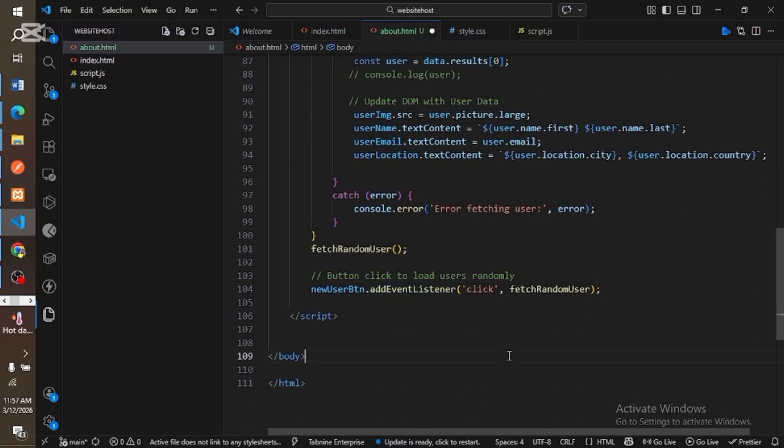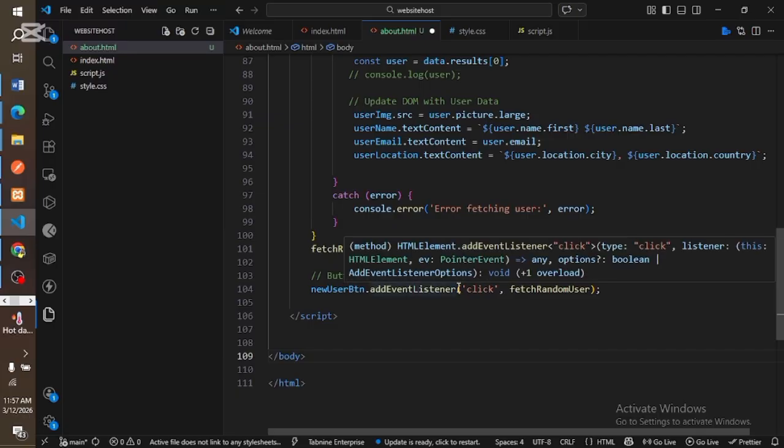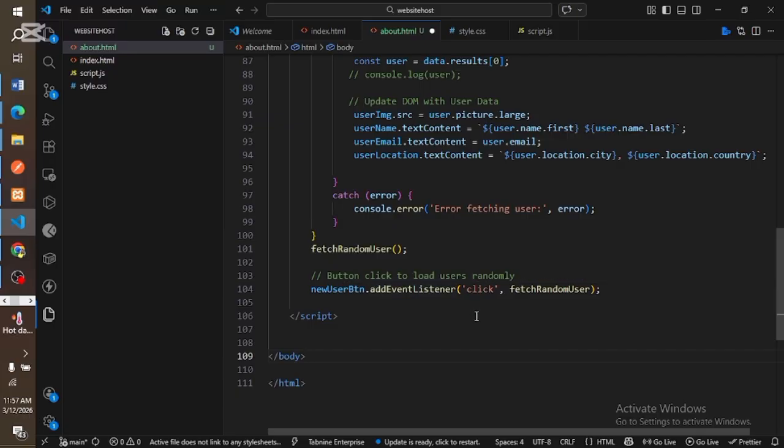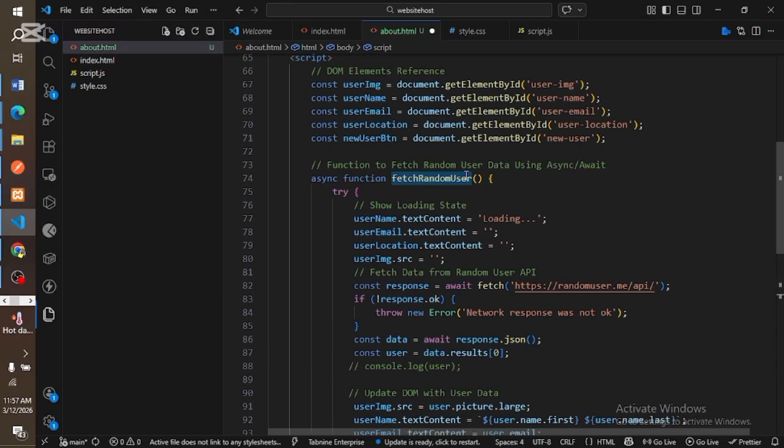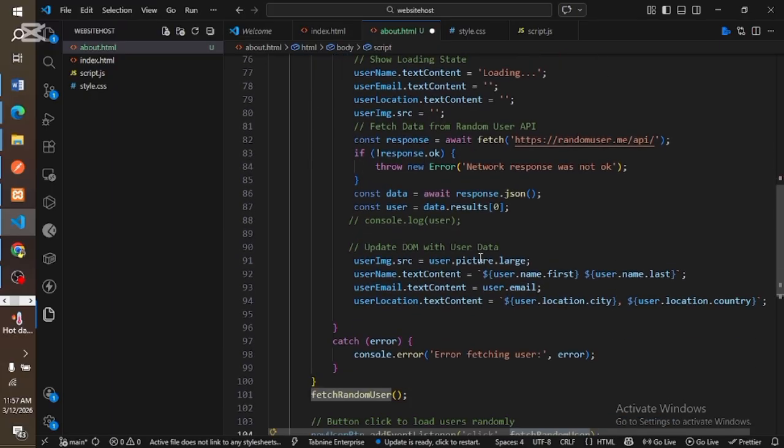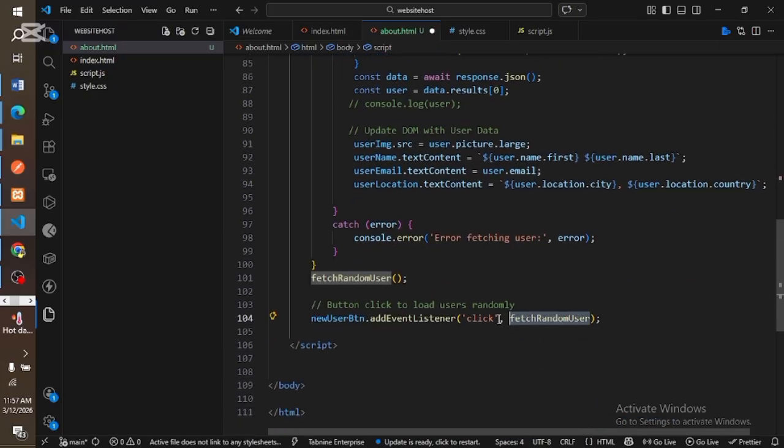I want to add an event listener to it. Please, I have a full tutorial on JavaScript on my YouTube channel. Please watch that so that you get to understand how an event listener works. So I'm adding an event listener to this newUserBtn, and this event listener takes two parameters: the click event and the fetchRandomUser. Remember, this fetchRandomUser is this function here, this particular function here. So I'm going to store it here, because it's a click event.